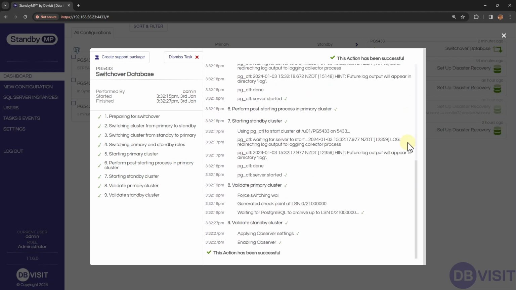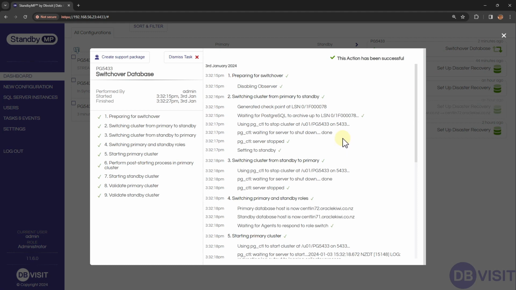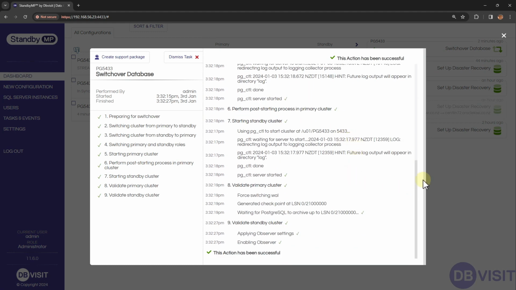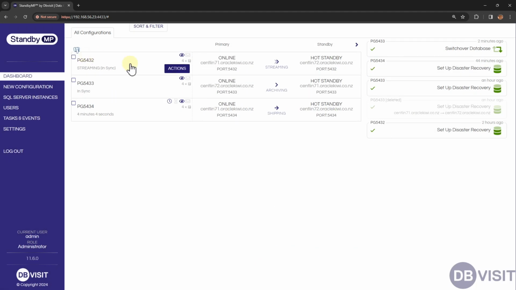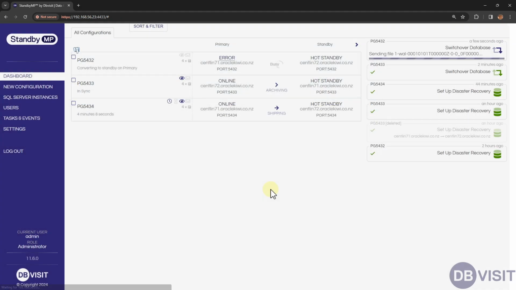So this is how you perform a Graceful Switchover irrespective of whether it is streaming, archiving, or shipping configuration. The stream we have seen here for archive configuration, the Graceful Switchover is completed, and you can perform Graceful Switchover for other replication methods similarly. Thank you.